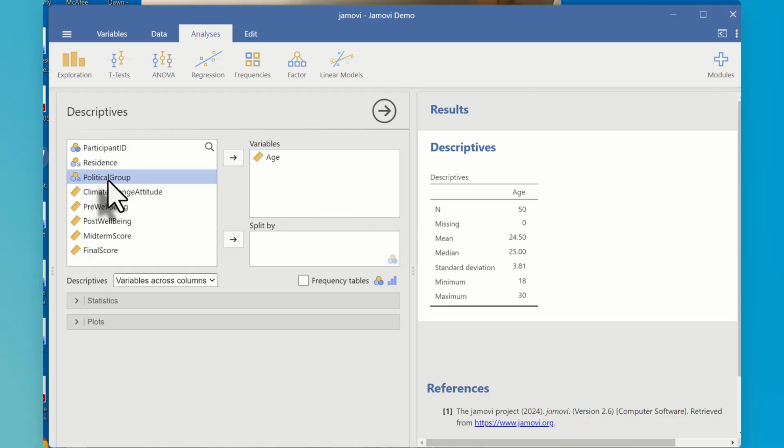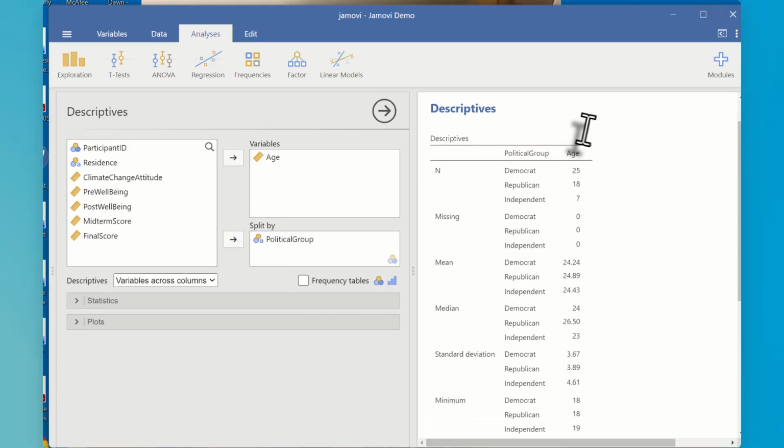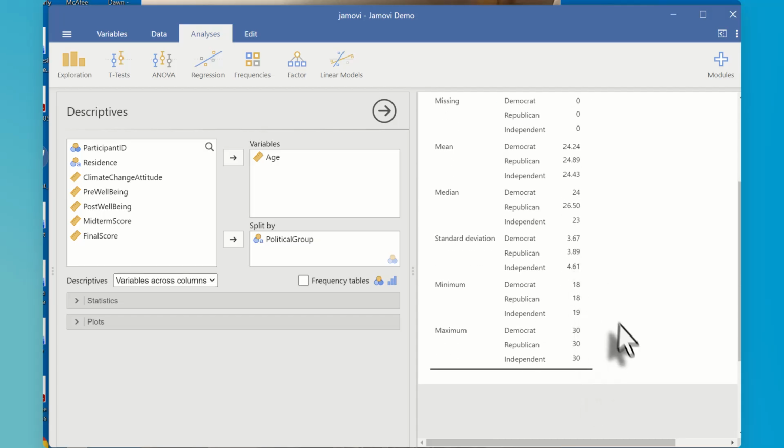So we're going to select our political group variable or data and move it into the split by box. And now we see the results expanding. What we see now is each group's how many participants said that they were Democrat, how many said that they were Republican, how many said that they were independent. We see their mean age, their median age, standard deviation, min and max.